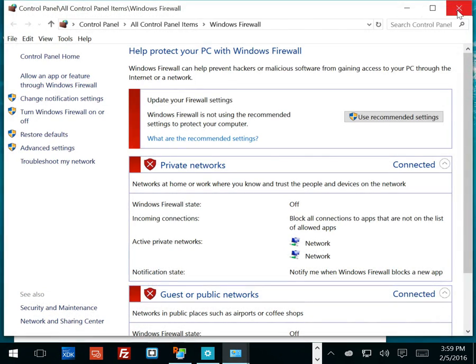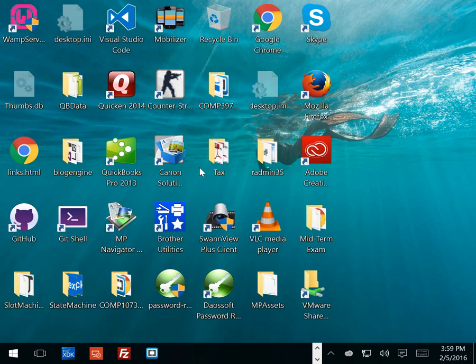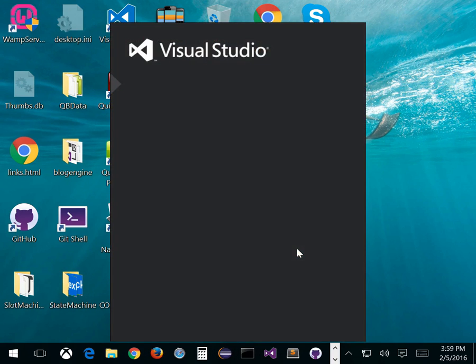Firewall settings are off. Okay, there we go. Turn this off here, and let's launch Visual Studio, which would be the same as if you launched it on your PC. So I'm going to launch Visual Studio here. Bear with me while I do this.